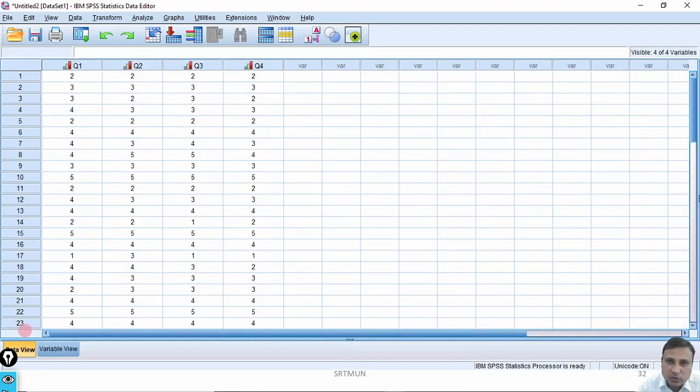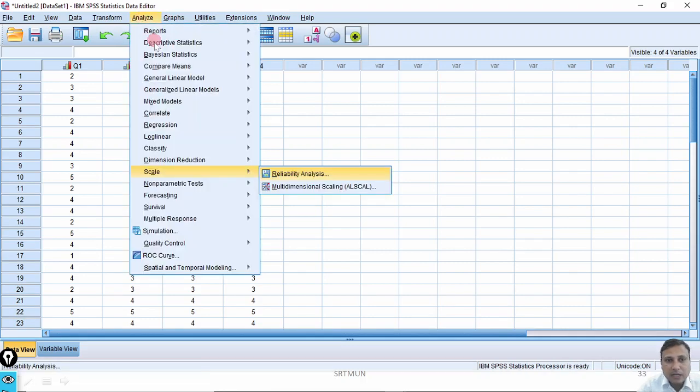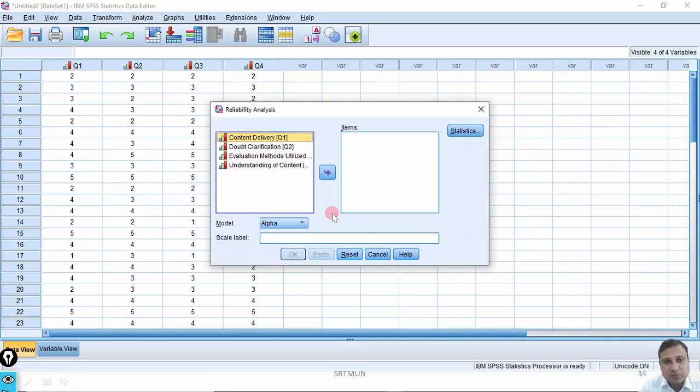To perform the Cronbach alpha. Then how to perform the Cronbach alpha, how to obtain that alpha value? For that, I'll simply go to Analyze, then go to Scale, and in Scale I'll go to Reliability Analysis. As I click on that reliability analysis, a new pop-up window comes.